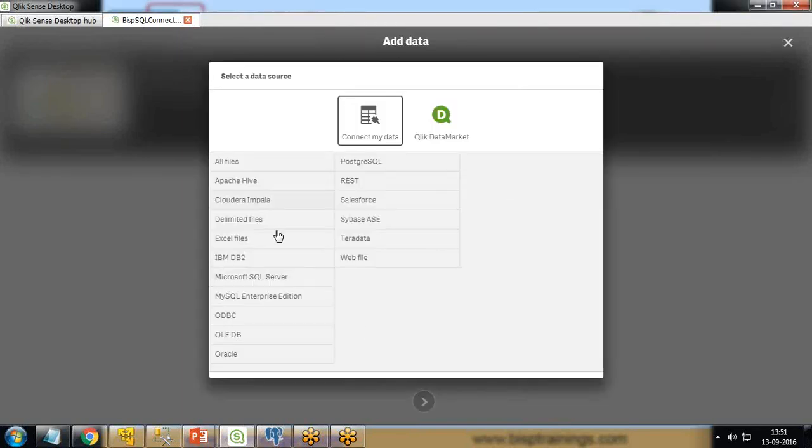We have got multiple connectors here for all files, Apache Hive for Cloudera, Impala, delimited files, Teradata, Sybase, Salesforce, REST, Postgres, SQL, OLEDB, ODBC, and so on. So we have an option for ODBC. If you have already set up a DSN on your system, you can use that ODBC. Or if you want to configure the connection on the fly, directly in Qlik, then we can use OLEDB.